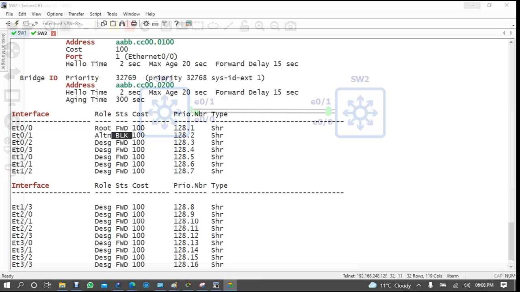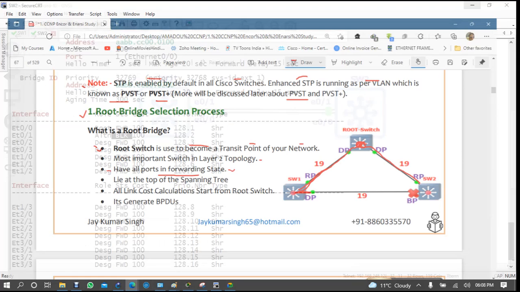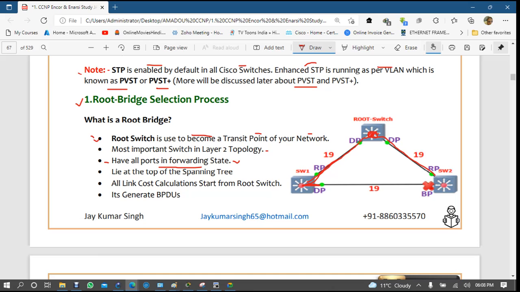So here what I told you, that all the ports of the root switch will be working in the forwarding state, and we verified that. Always it will be on the top of the spanning tree, meaning it will be the head of the spanning tree. And all the link cost calculation starts from the root switch.